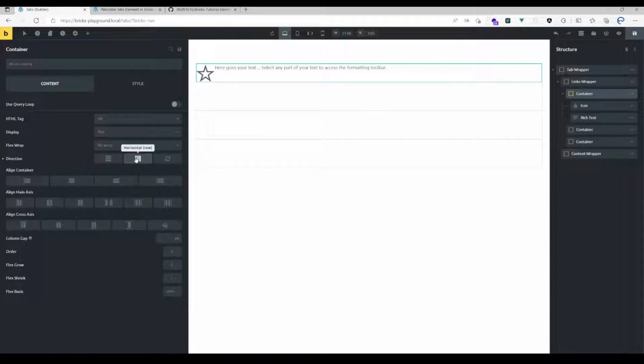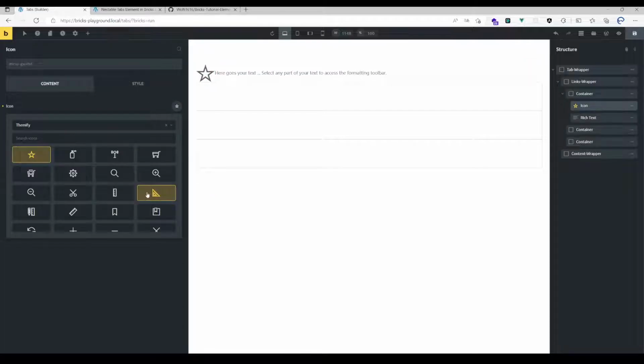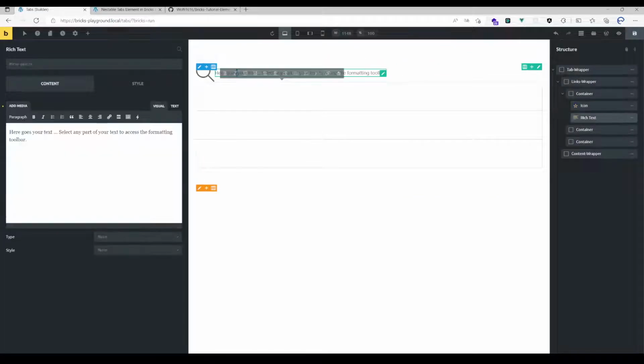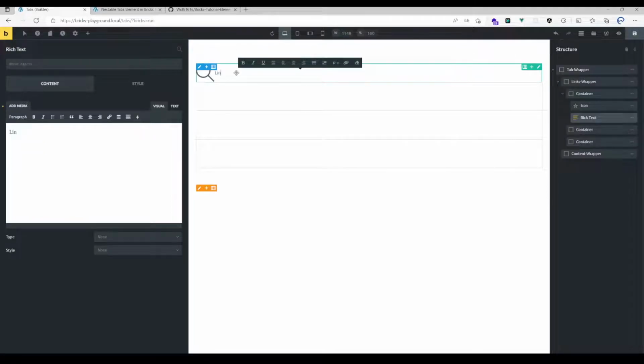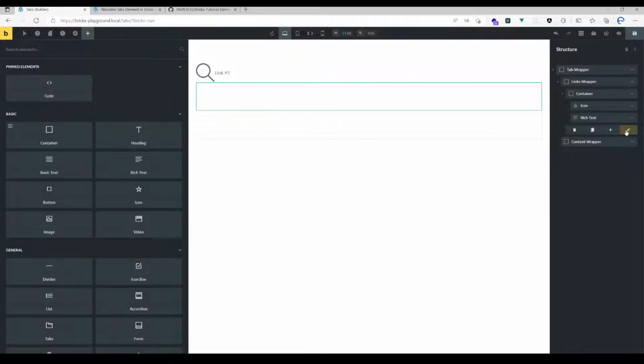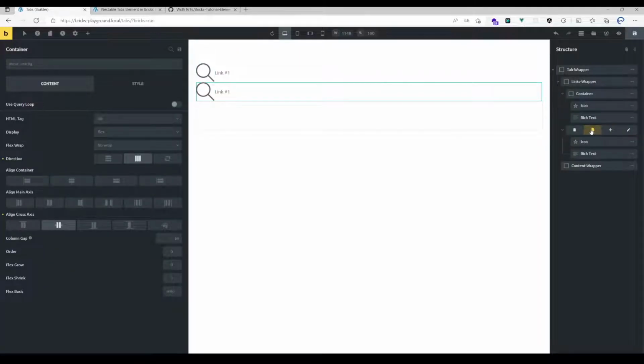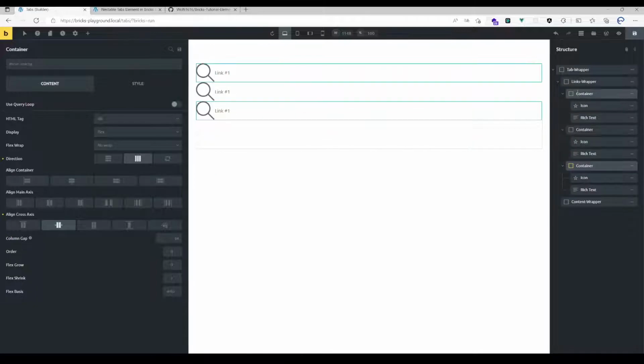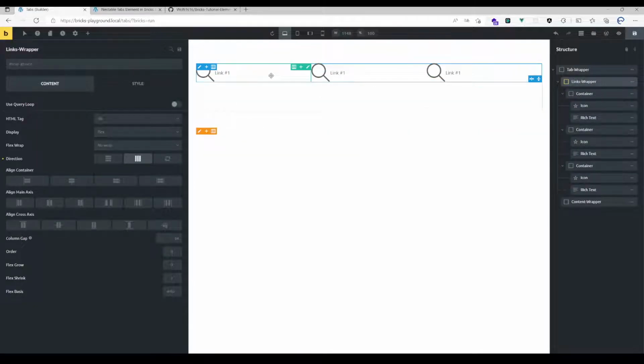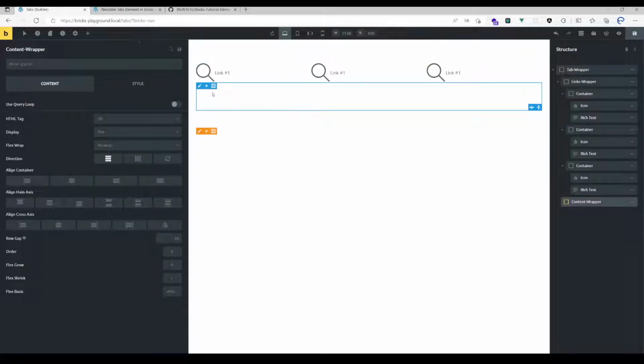So let's align that here, and you could add here anything you would like to. Let's just call this link 1, and I'm gonna delete them because it's easier to just duplicate it. So we have now our 3 links available. You could also make them horizontal or whatever you would like to, so that doesn't really matter.